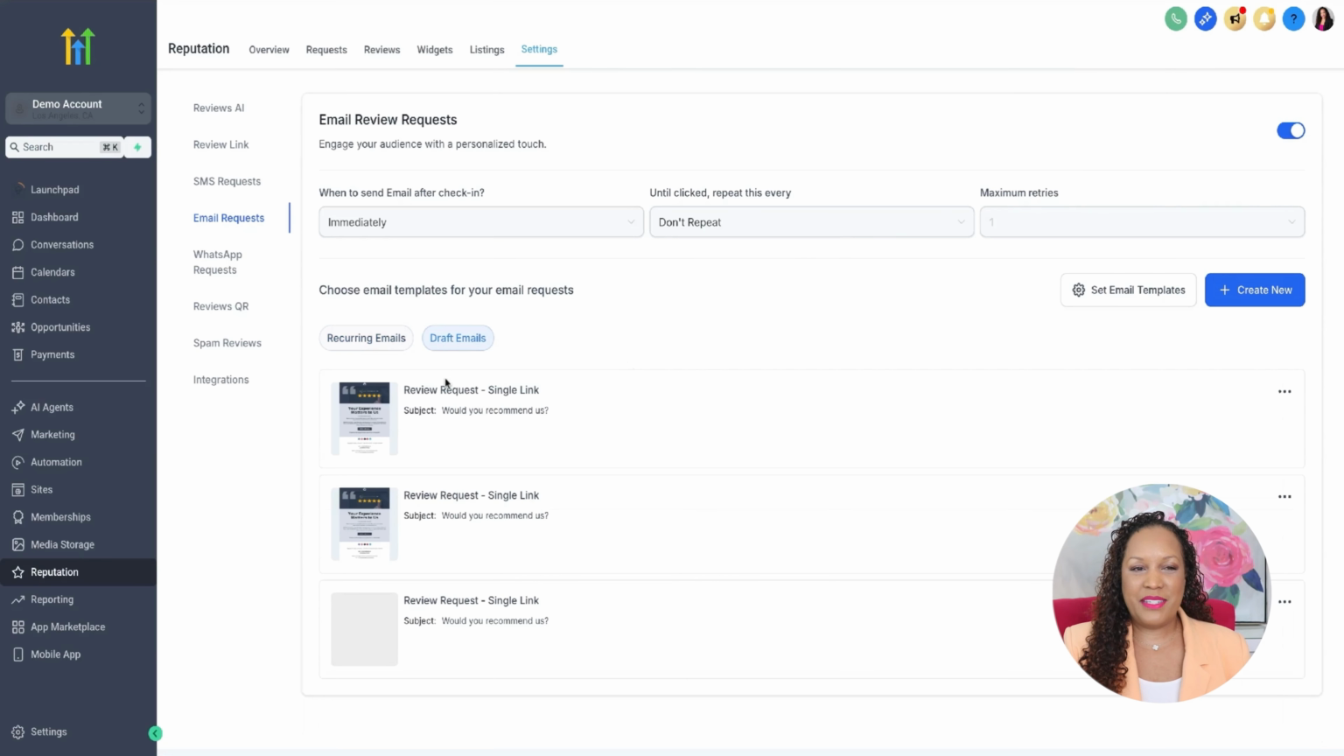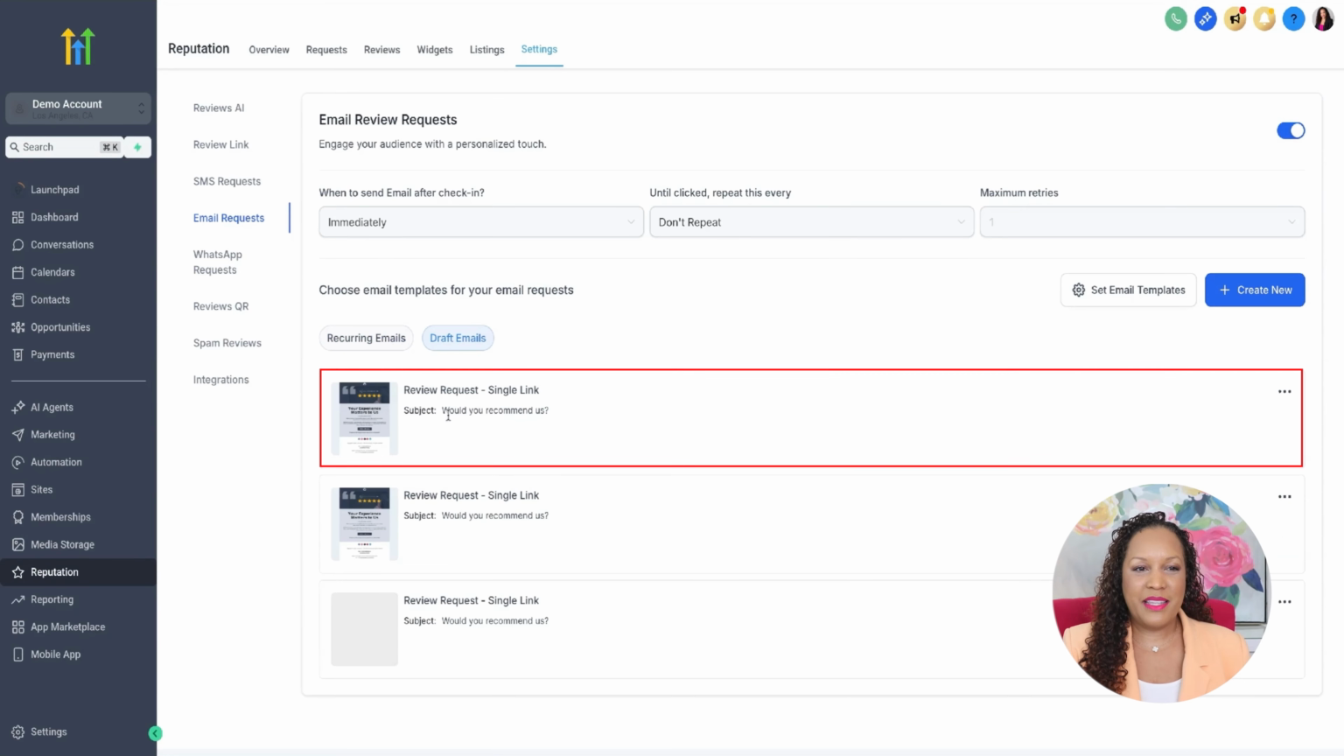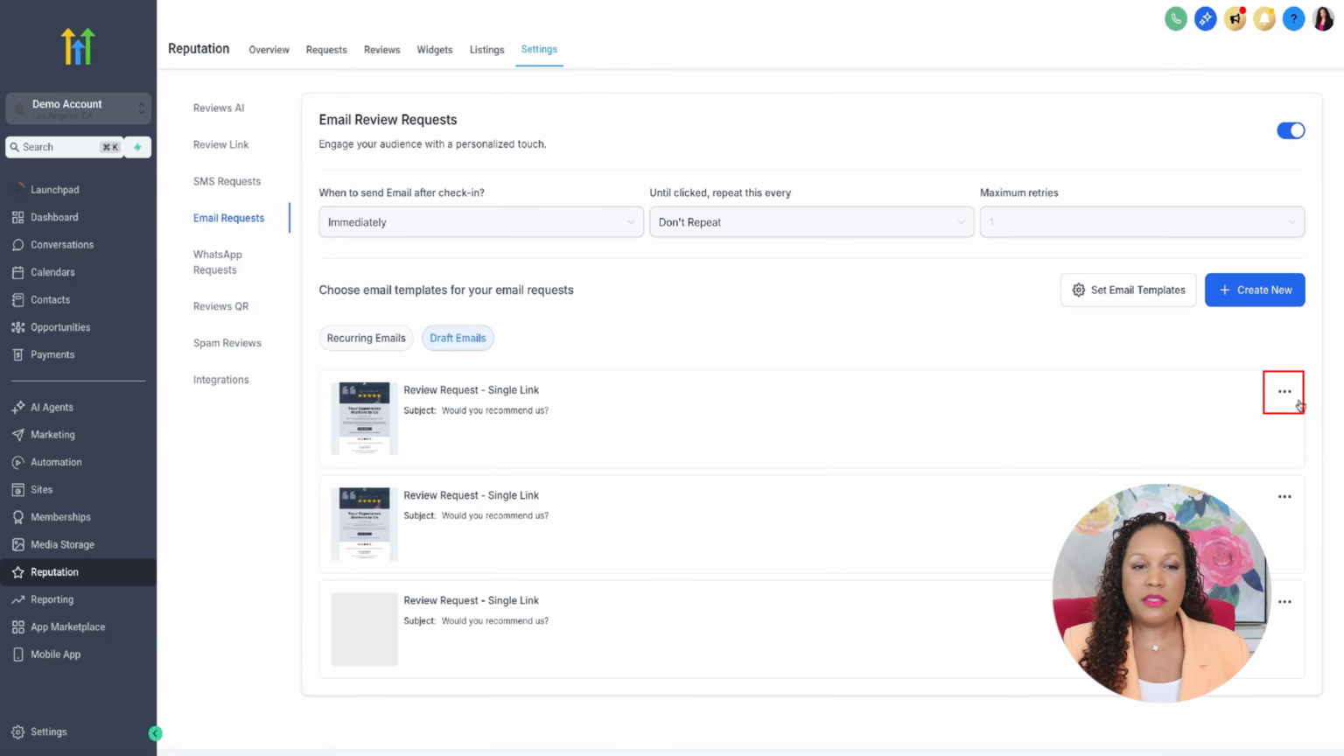So now that we've saved the template, you'll see in the email requests that they'll be listed below. You'll also have the option on the right to click on the three dots. Here you can preview and edit details. You can actually edit the template. You can clone or restore or delete any of the messages that you have here for your email requests.